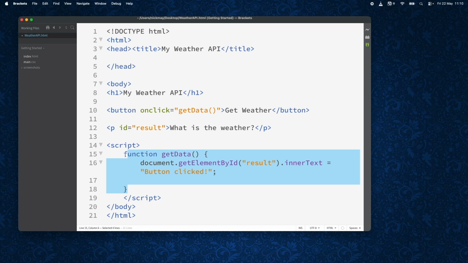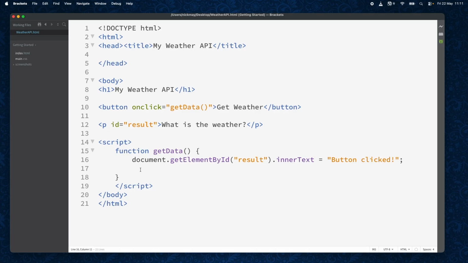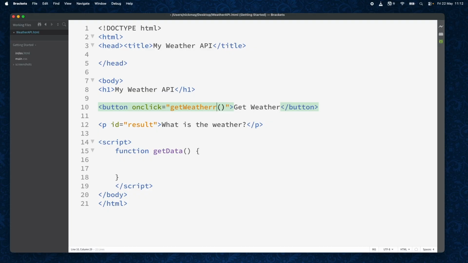Now we need to change this script. We're going to leave that function called get data there, but we're actually going to change this section in here. So let's go ahead and do that. Let's delete this because I don't want to get confused with what's already there. So I'm just going to delete that line in there. We could change the function name to get weather instead of get data if we want. So let's do that, and then change our function name down here to get weather.